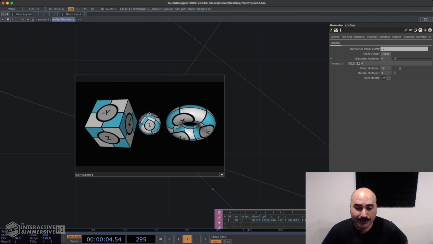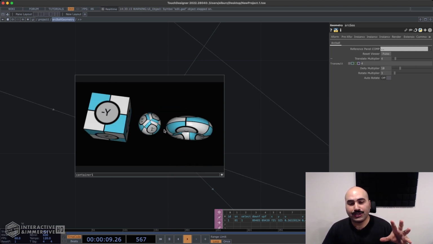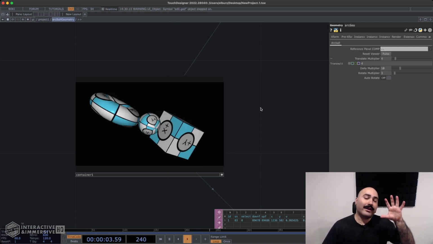So what we're going to do today is essentially create this render picking based version of the arcgeo component inside of the palette. Now that's a lot of words, so we're going to break those down little by little.